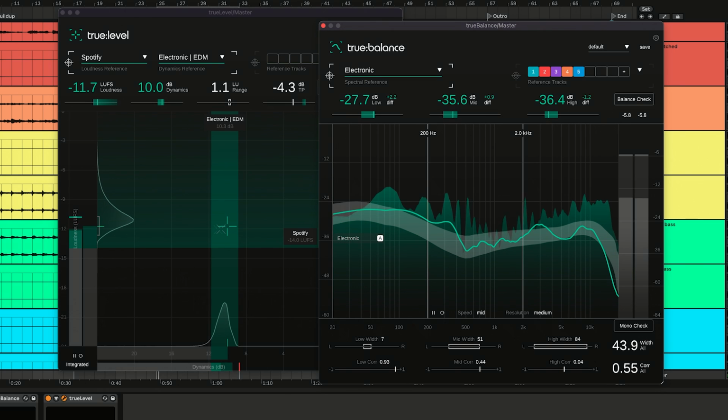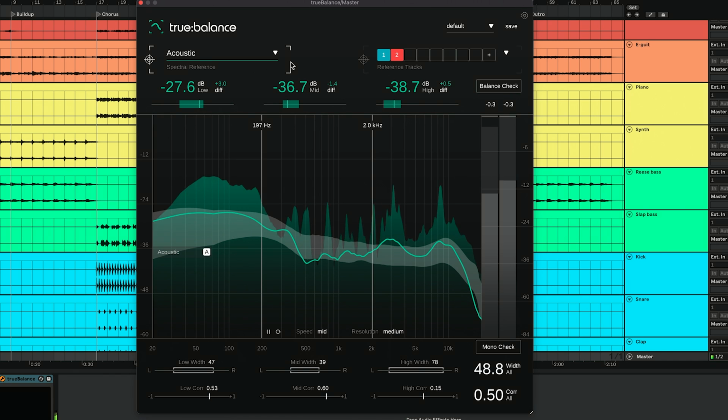Sonible's metering bundle includes True Balance and True Level, two metering plugins that help you to quickly check if your songs are in good shape to publish. I have produced this EDM song that I want to get ready for publishing.